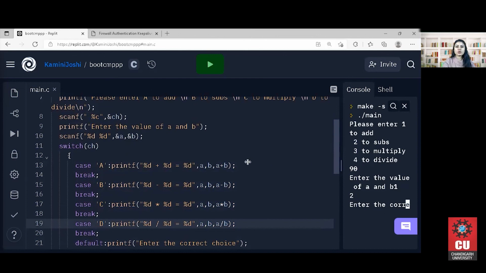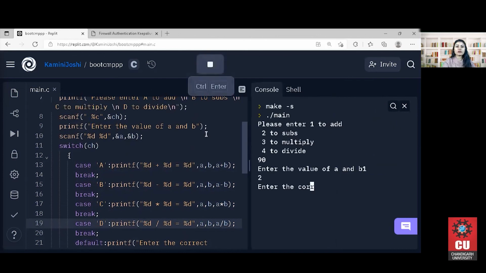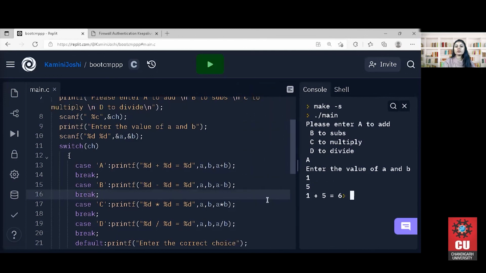Now let's run this code again to check whether it is working for character values or not. Yes, let's put A, 1 and 5. You will see that it has implemented the plus operation, the addition. Similarly, for B also it will work, for C and D. And if you give any other value except these, then what is going to happen, guys? It is going to implement the default case, right?